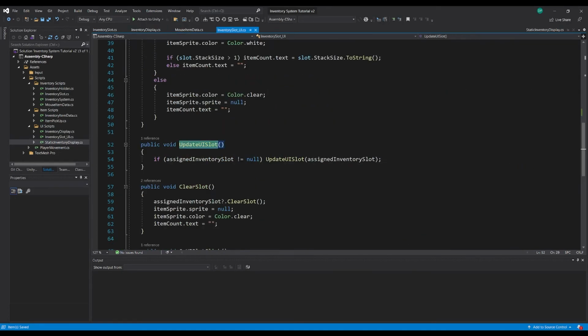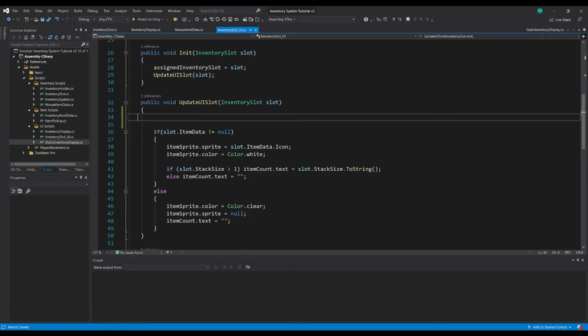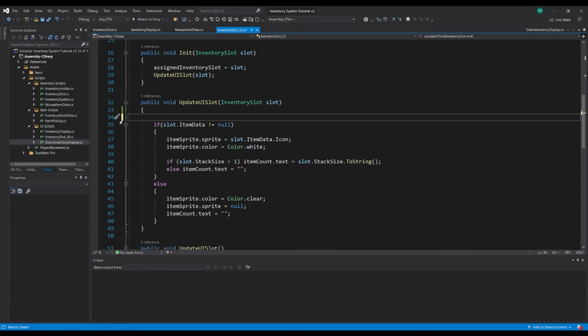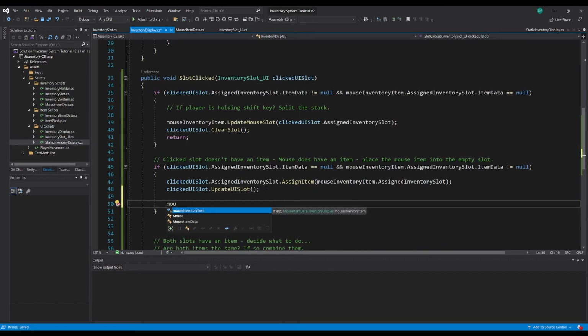Now we could put it in this one and pass in the slot, but this is also called when we pick up an item from the ground. And if we reassign the item when we pick it up, it causes some weird issues and it adds multiple to it for some reason. I'm not 100% sure why that bug was occurring, but this is the way around it. You just assign the item directly and then you just refresh the slot. And then we need to do what we're doing here, but for the mouse item. So we just need to say mouse inventory item dot clear slot.